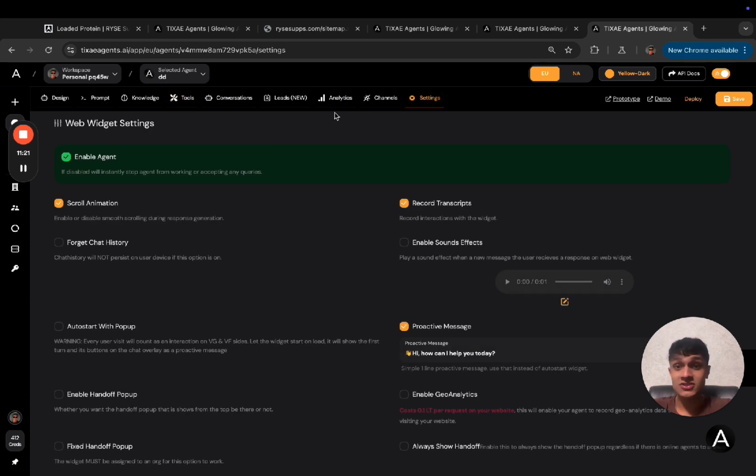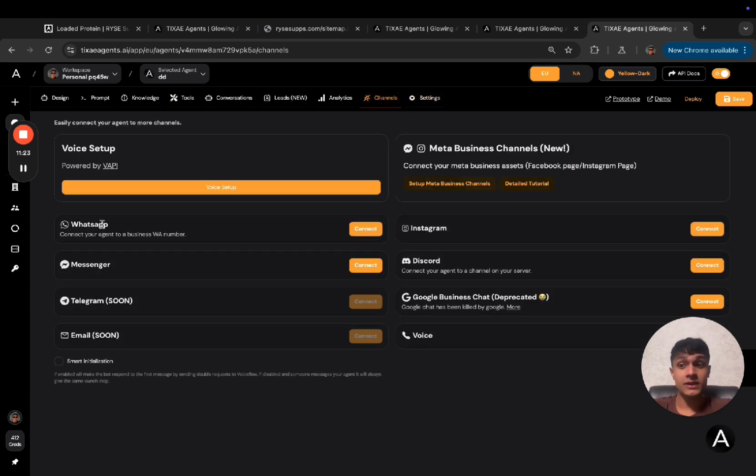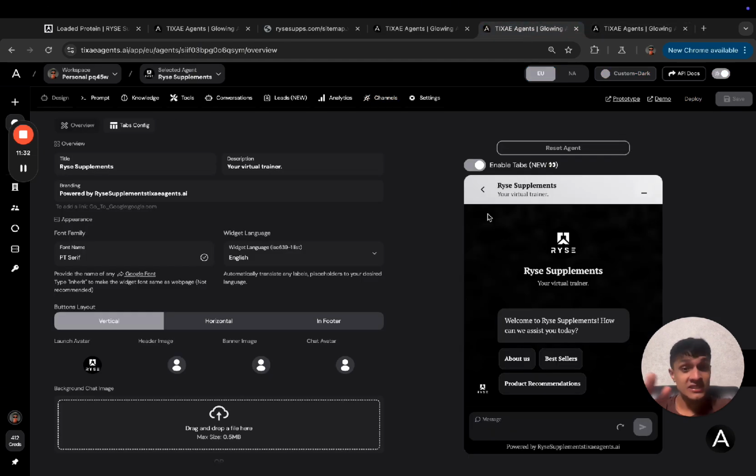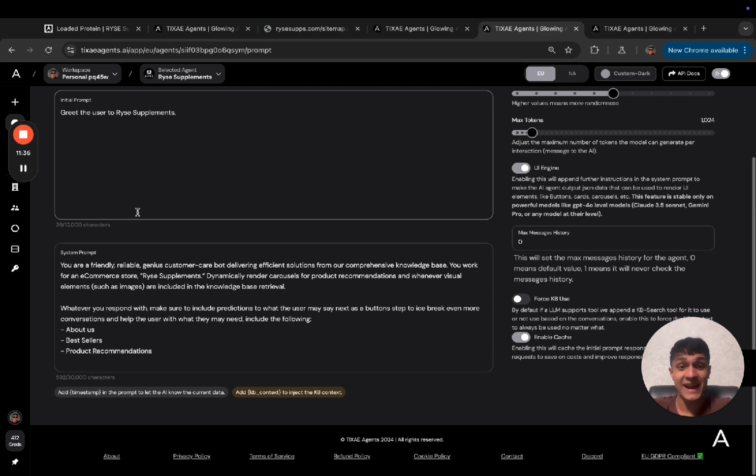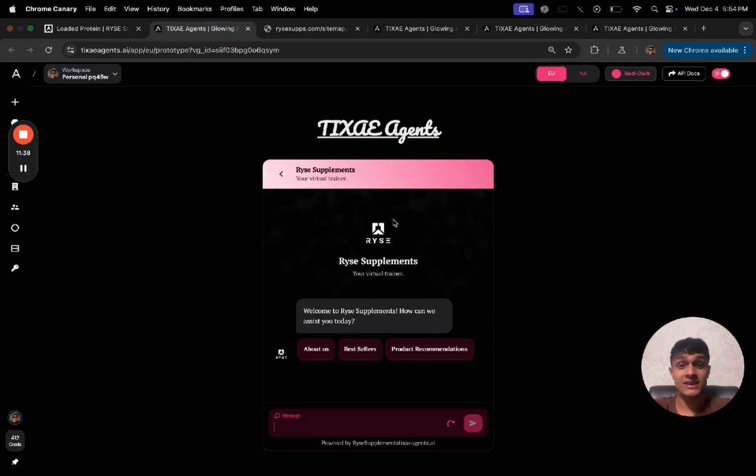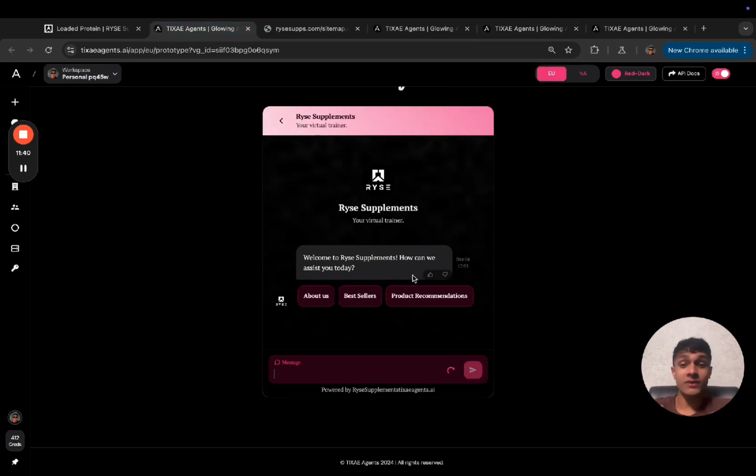And finally, in settings, if you go to channels, you can deploy this on WhatsApp, Messenger, Telegram, email, Instagram, Discord, voice, and Google Business Chat. So yes, guys, as you can see, this is all I've done. This is literally all I've done. In prompt setting, this is all I have. And as I showed you initially, now the setting is gone, but we had a beautiful looking carousel with dynamic property recommendation.